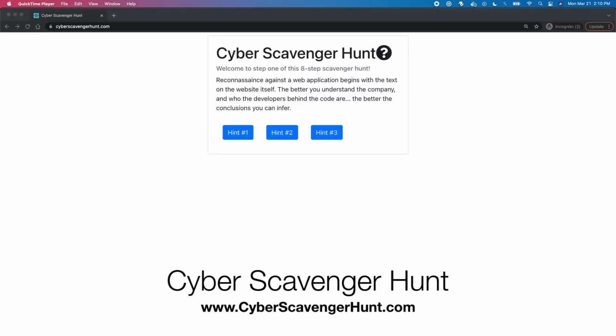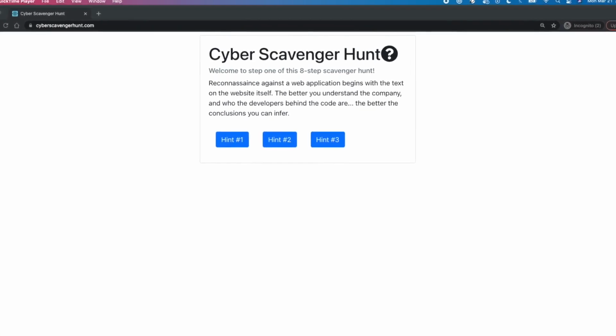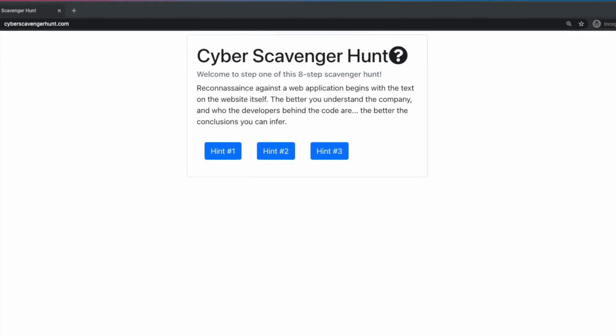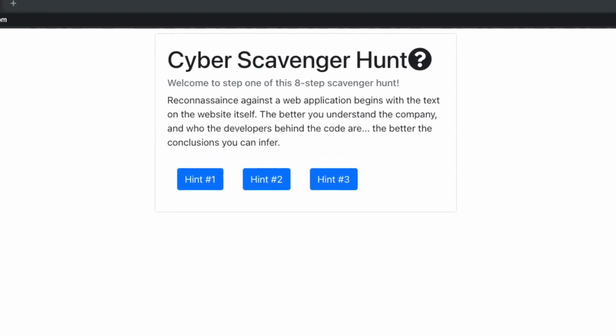Welcome to the Cyber Scavenger Hunt, which you can find at cyberscavengerhunt.com. Cyber Scavenger Hunt is a web application written in React that further explains hacker theory within the context of a real web application. Here we are at the start of the Cyber Scavenger Hunt, where we can see that reconnaissance against a web application begins with the text of the website itself.